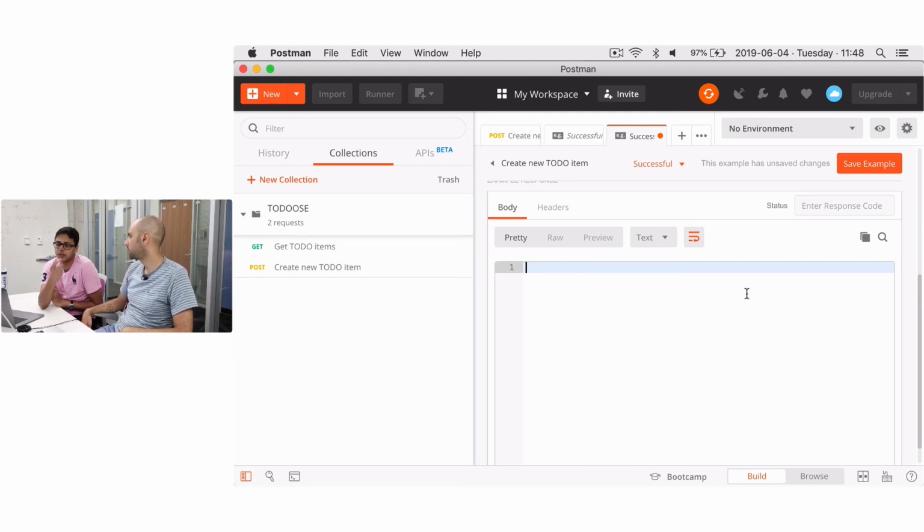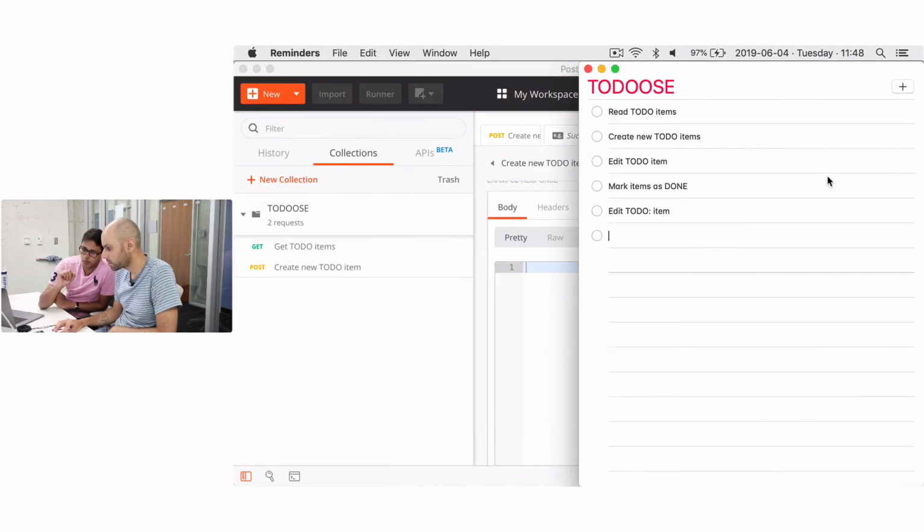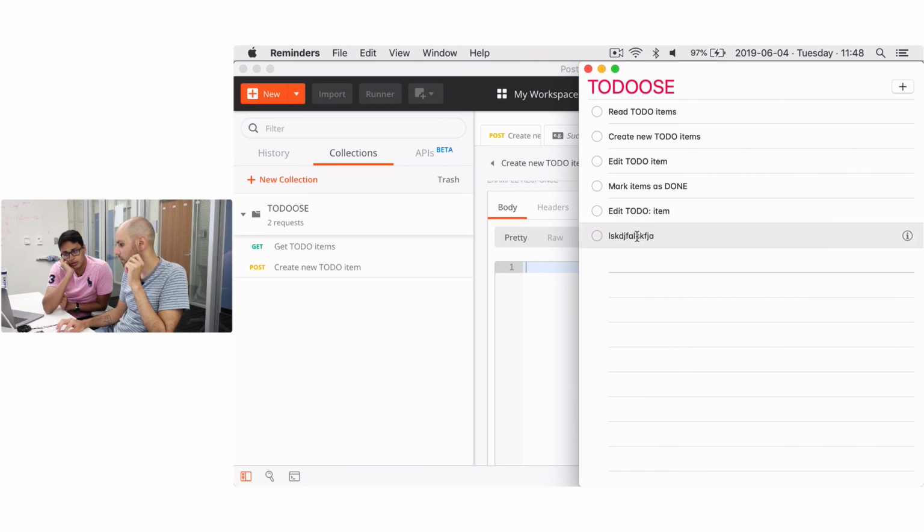So I'm thinking, can you actually pull up the reminders app? So that was the plus button, I get it. But what if you start writing stuff here? Well, then the item is already created.